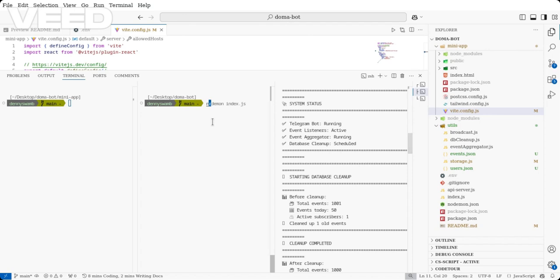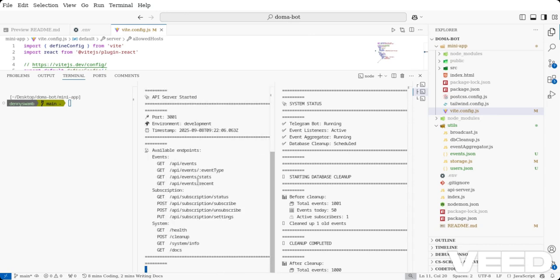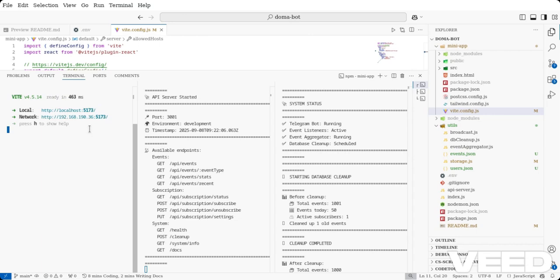Now I'm going to start the API. For the API, these are the endpoints that it has. And then I'm going to start the mini app. Currently everything is working. So let's go to the application.